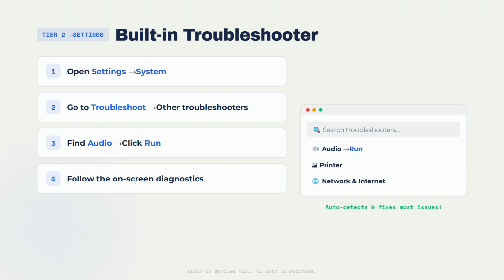Open Settings, go to System, then Troubleshoot, then Other Troubleshooters. Find Audio and click Run. Follow the on-screen diagnostics. The Troubleshooter auto-detects and fixes most common audio issues. It takes less than 2 minutes, so it's definitely worth trying.